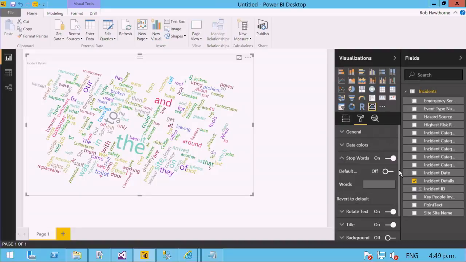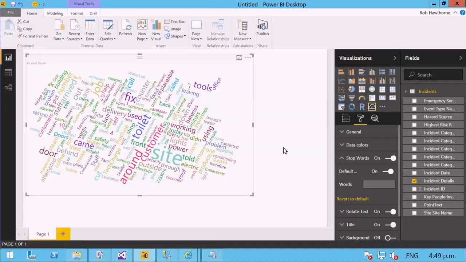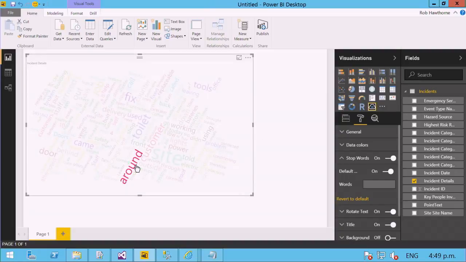We can use stop words, set the default on, and get rid of a whole pile of words that we don't care about. You can also put a comma delimited list of words that you want to hide and get rid of. So if you have, I don't know, something like 'around' or 'customer' you want to get rid of, you can do that as well. The other cool thing about this visual that somebody's created is that it's interactive. If you click on 'around' and you have other visuals on the page, it will filter the data based on that as well. The first version didn't have that in it. The first version was just a representation of the information that it had.